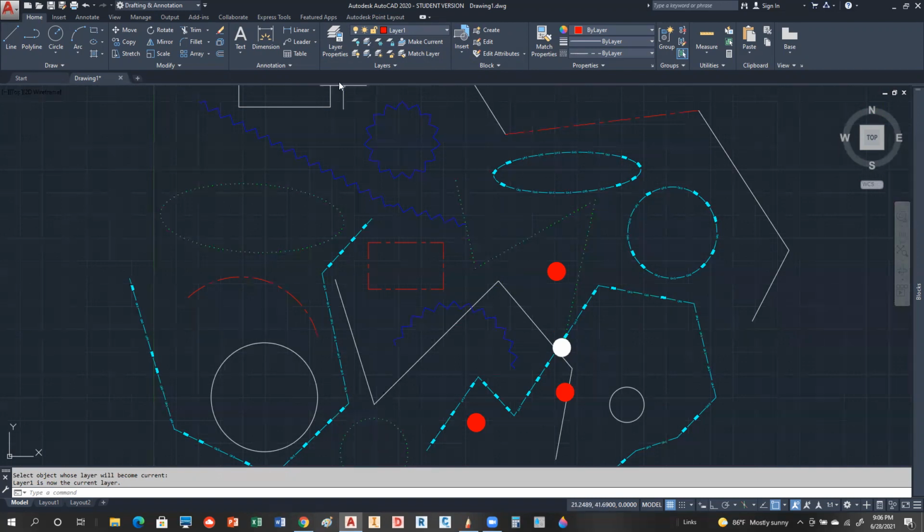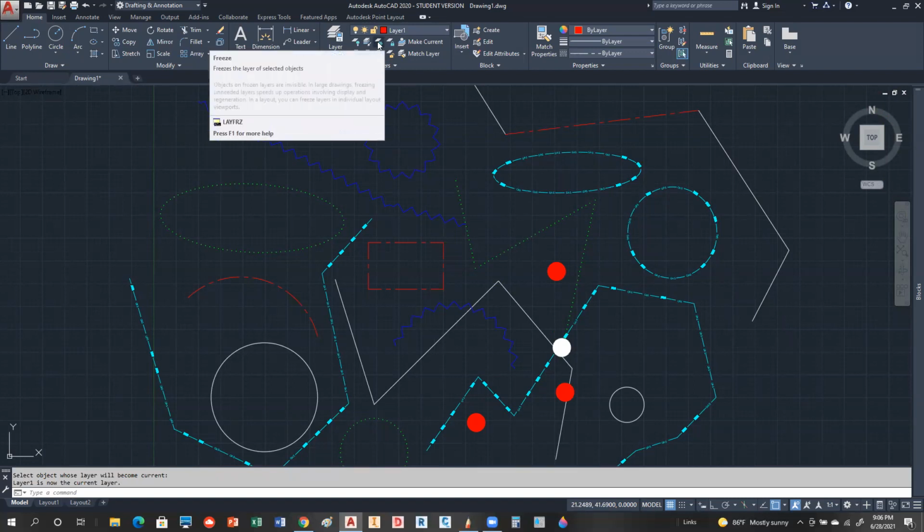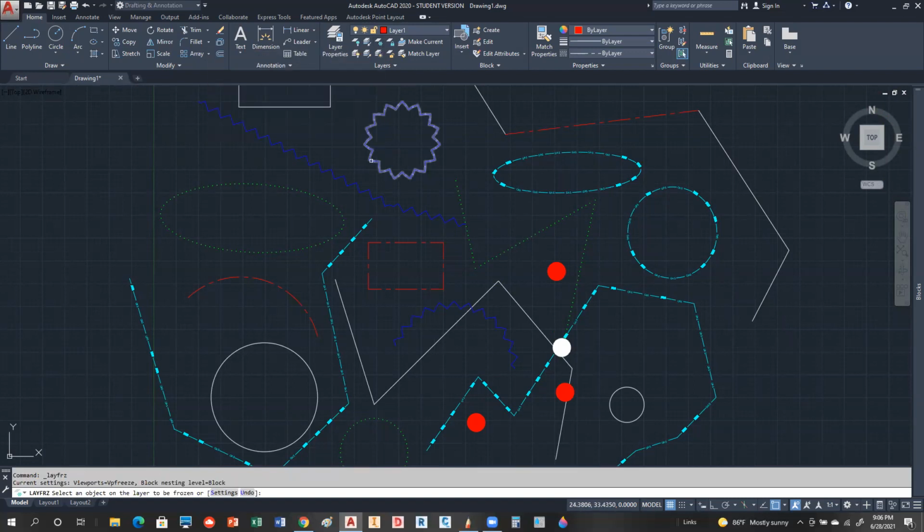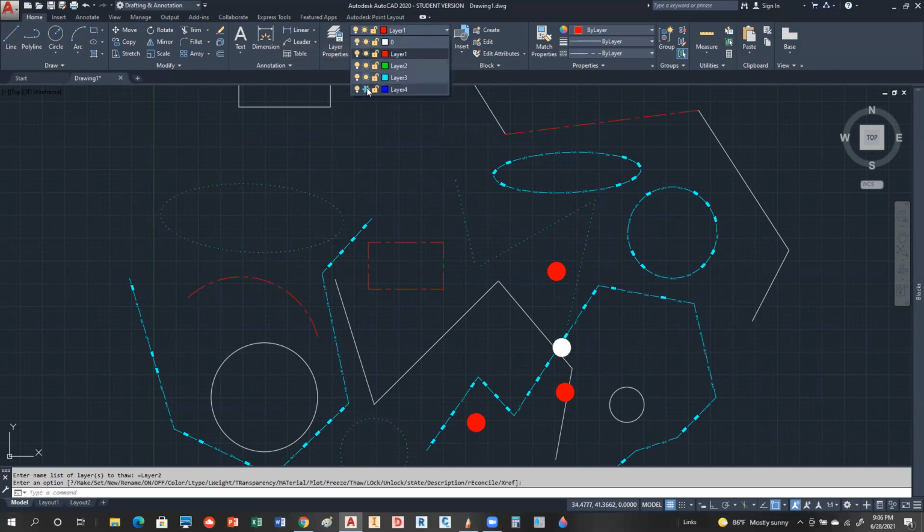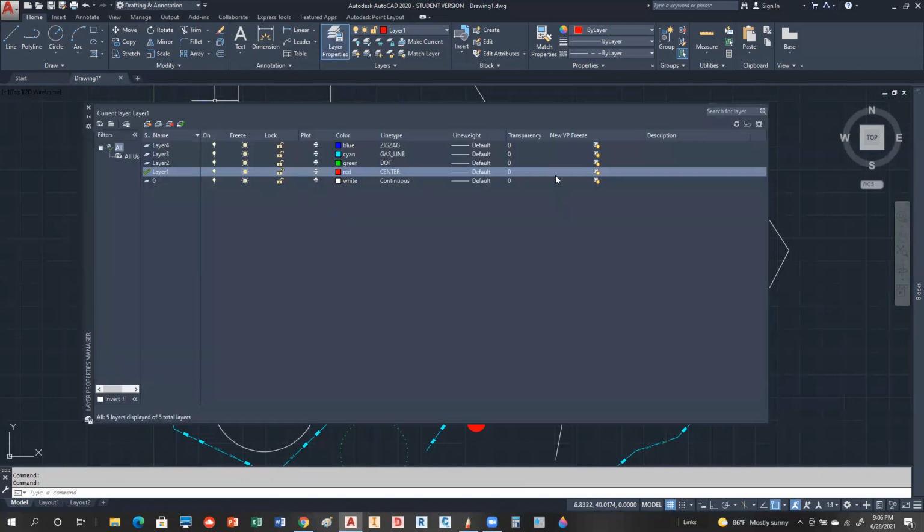Or we have freeze and thaw. If you want to freeze everything here, you can just freeze the layer by selecting an object, and it freezes that layer, and that layer. It won't let me freeze that layer because it's current, but that's a quick way of doing things. There are some really cool things we can get into with layers and how they work. So I'm going to thaw those back. Okay, so we've taken a look at the layers and their properties.